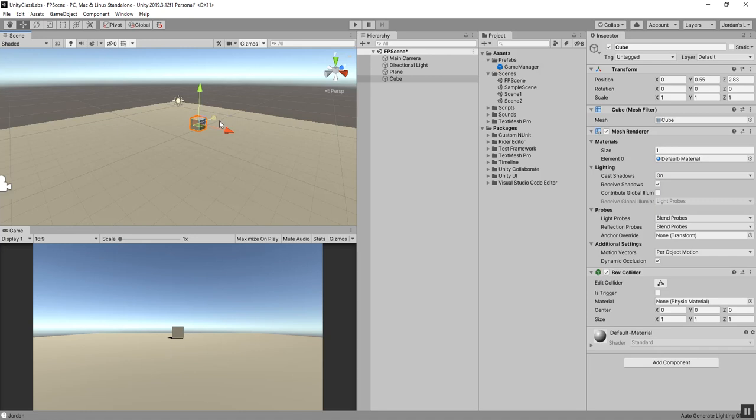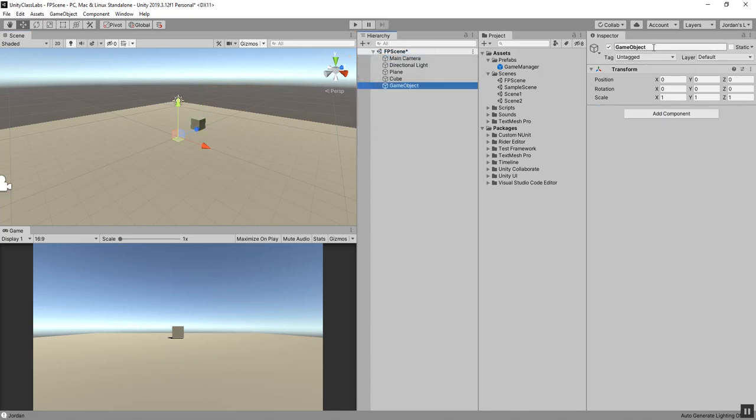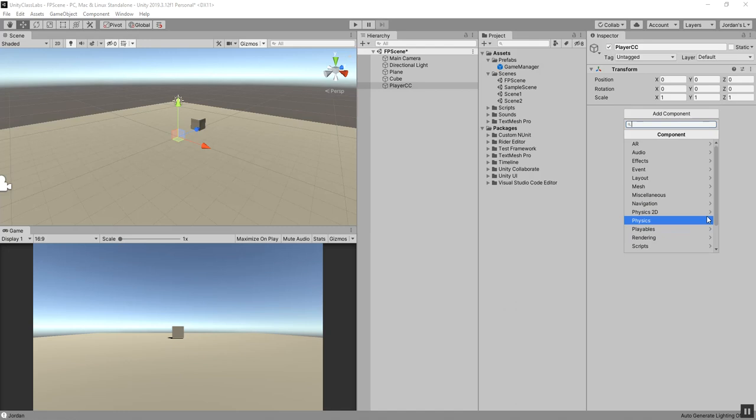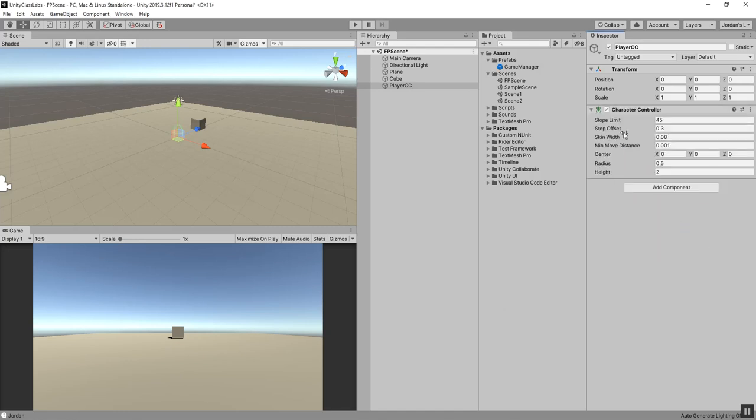Alright, so when we create this particular character controller, we're going to need to start off with an empty game object. So I'm going to create an empty game object, and I'm going to call this player CC because it uses the character controller component, and I keep capitalizing those L's. And I'm going to add the character controller component to this. You can do a quick search for that, and here it is.